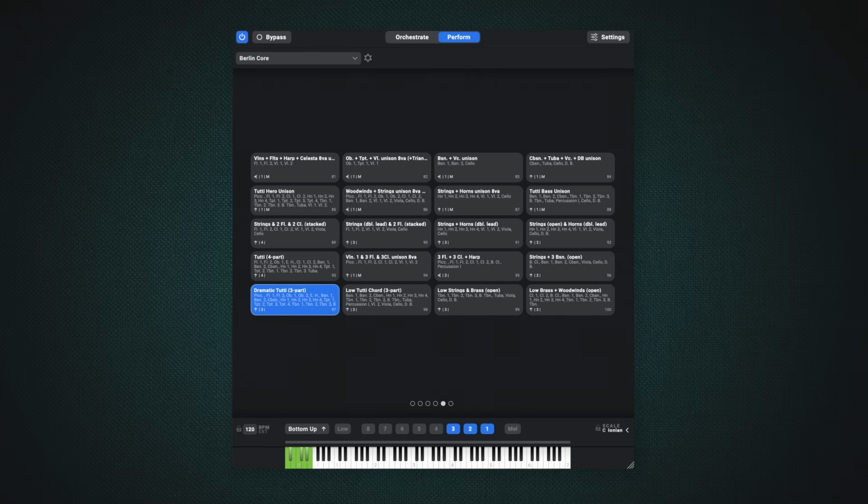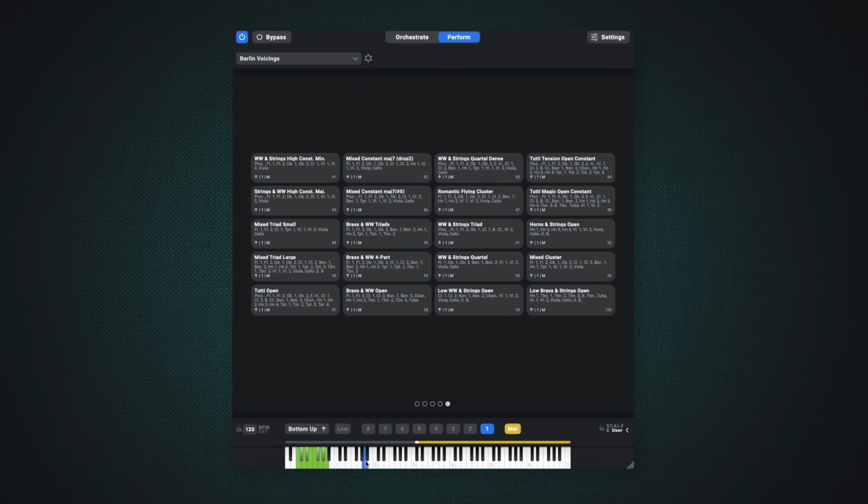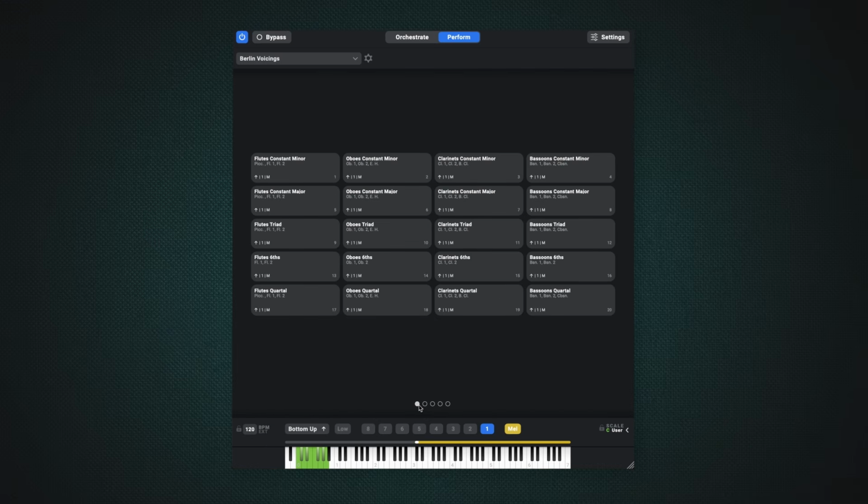Now let's have a look at the Berlin Voicings. The Voicings are all about using the transposer plugin and the global scale lock to create voicings and chords from single melody lines. The presets are organized similarly to the core performance with woodwinds first, then brass, then strings, then mixed orchestrations. Again, you will see the key switch range enabled down here.